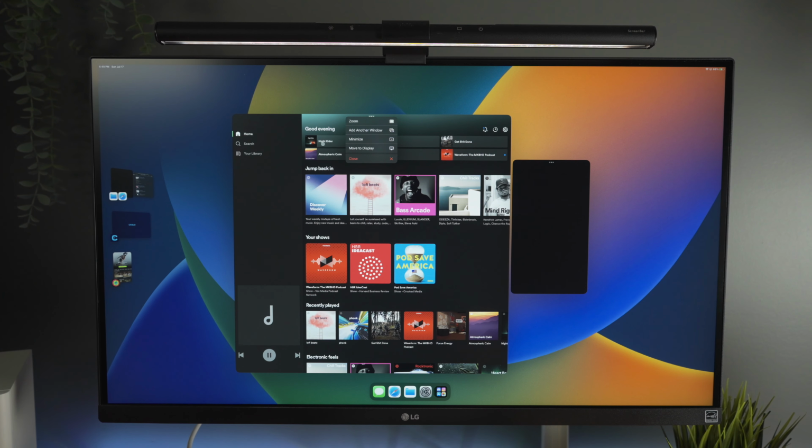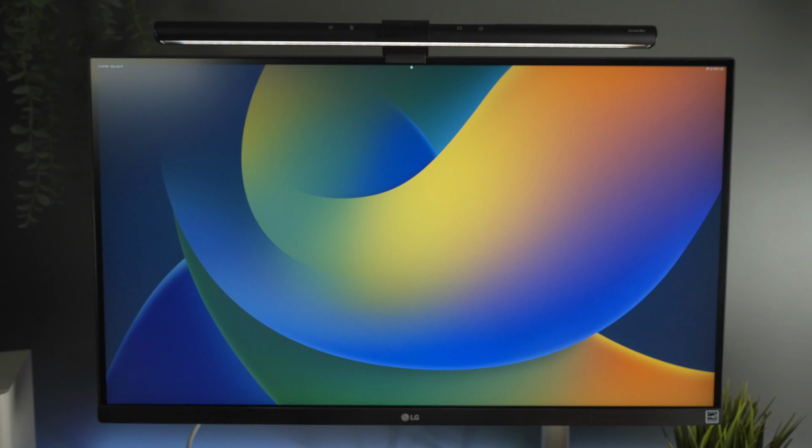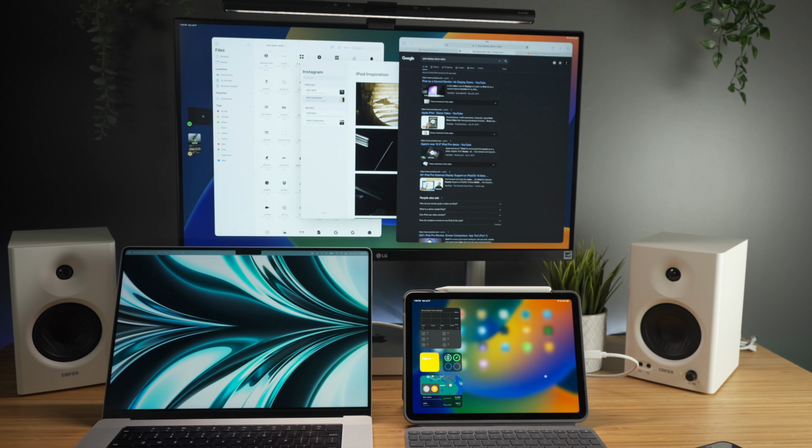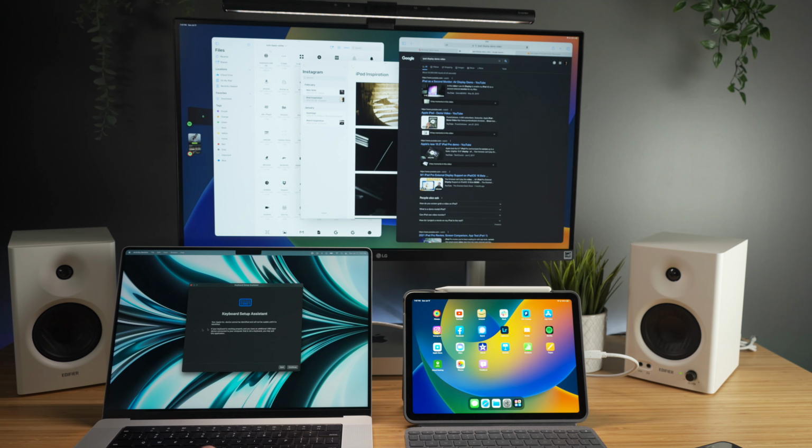I say the term should work somewhat loosely because this is still in beta, so it is a little bit buggy at the moment, but I'm sure it will improve. I remember going through the same thing with Universal Control, which, by the way, does also work with Stage Manager as well, for those wondering, which does give you a ton of flexibility with how you're able to use this.